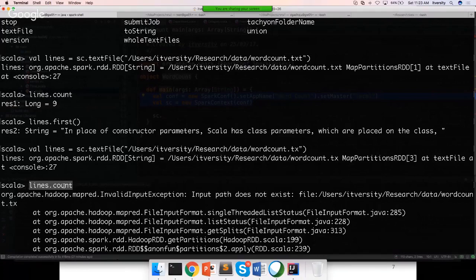So until you are very comfortable with it, once you give the path and try to read the files from the file system, it is a good practice to validate either by using lines.count or lines.first. lines.first is much more reliable than lines.count. lines.count might take very long time if there is too much data.